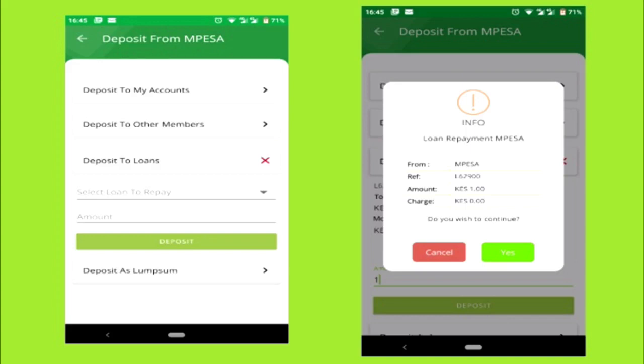Select Deposit to Loans. 2. Select Loan to Repay. The total outstanding amount will be displayed as well as the monthly repayment schedule amount. 3. Enter amount to deposit. 4. Click Deposit. A pop-up will be displayed with a summary of the transaction including the amount to deposit and charge. 5. Click Cancel to terminate deposit or Yes to continue.